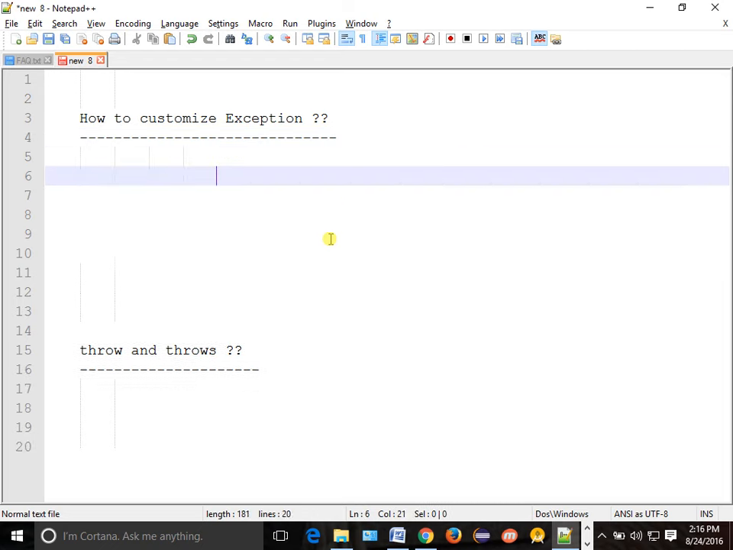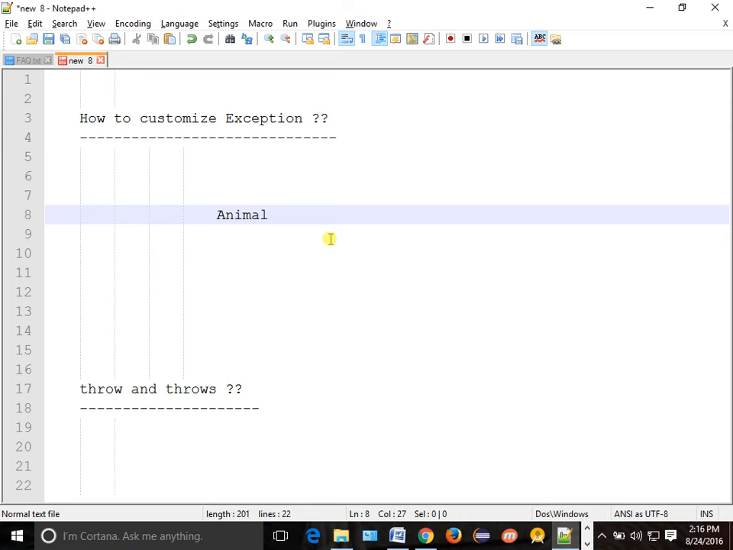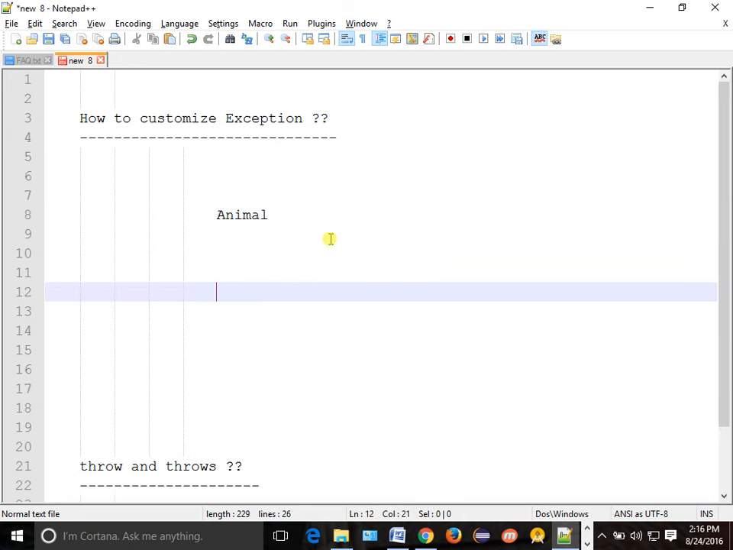Let's try to understand. Suppose I am having Animal. I want to create Dog. Then how do you create? Public class Dog extends Animal. Similarly here, I want to create a Tapas exception. So what should I do? Public class TapasException extends Exception. Very simple. Got it, right?